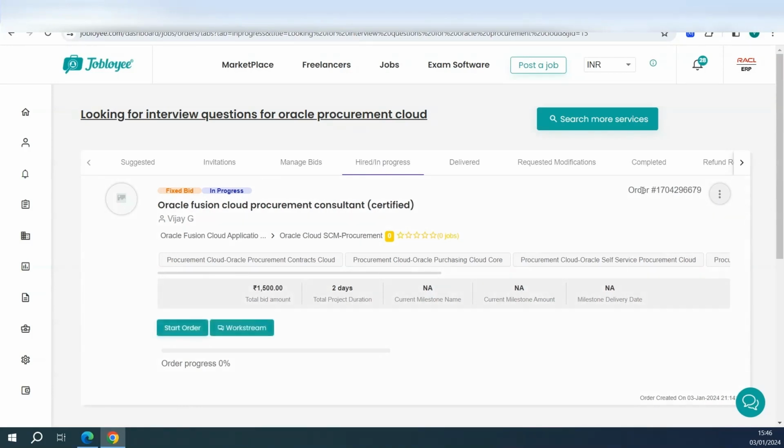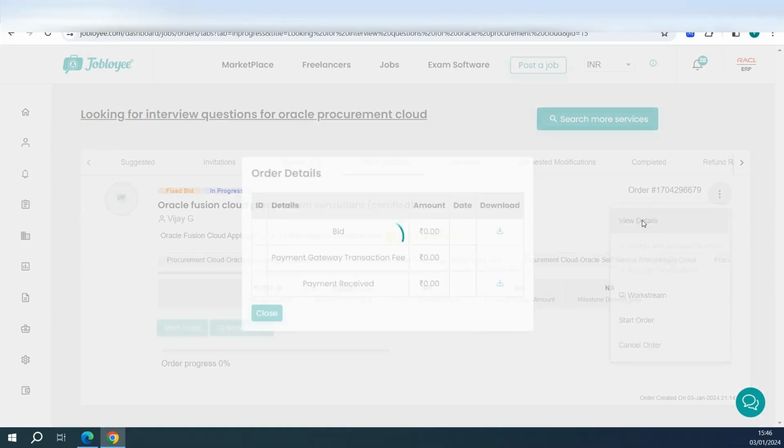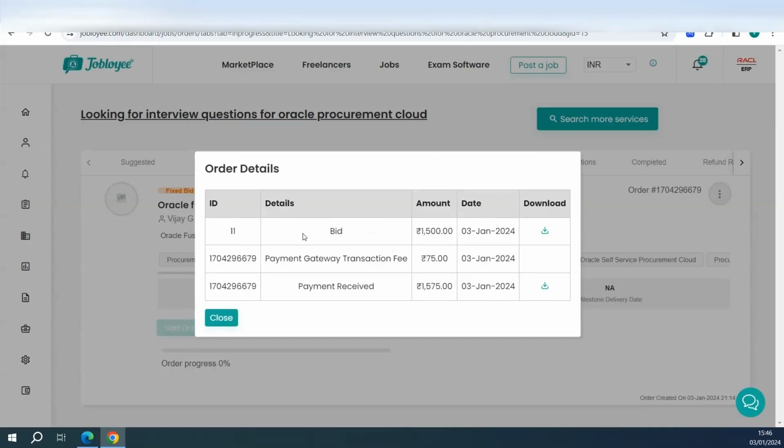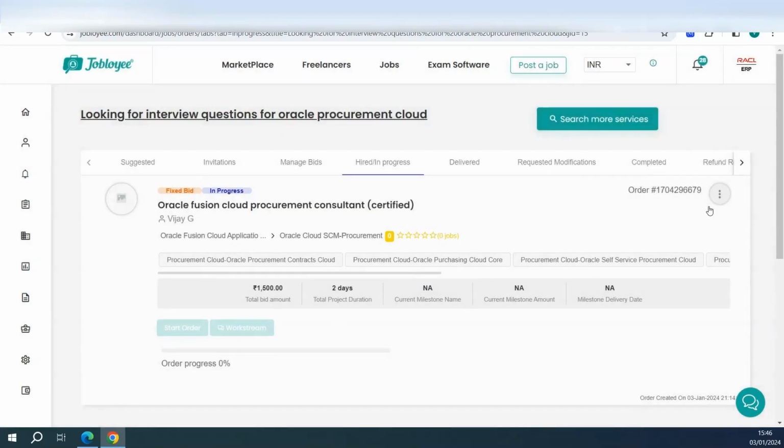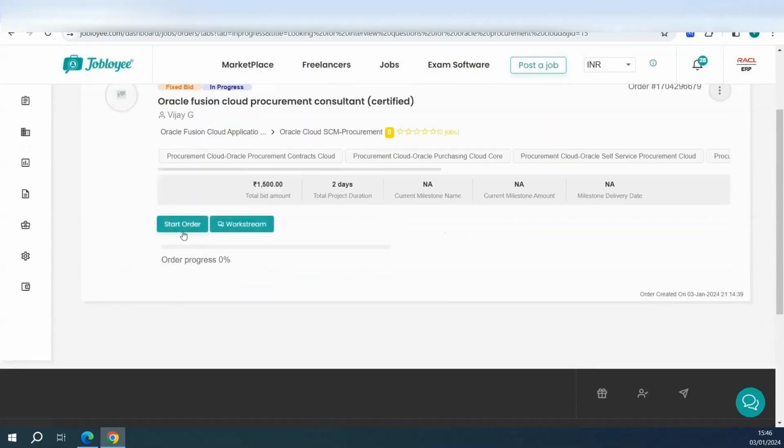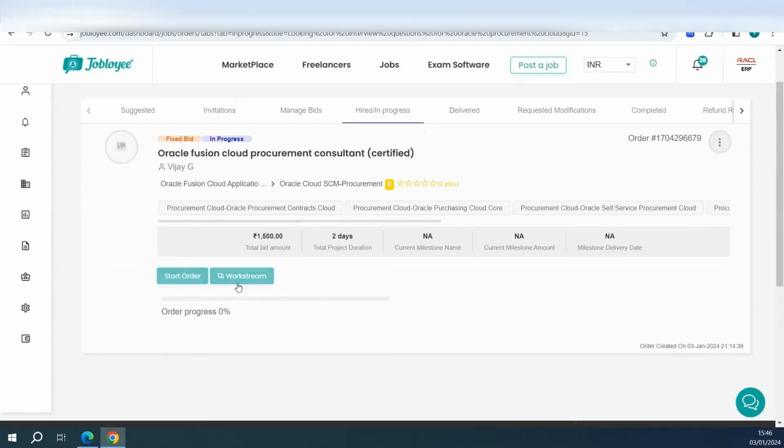You can go, the order number is created, and you can click on view details. This is showing the bid amount, and this is the payment gateway or transaction fees. This is what the platform is charging from the buyer, and you can see the payment received. This is the receipt that we will send to the buyer for receipt of the payment. And as we discussed before, the buyer must start the order so that the seller can start working on that. Currently the progress is showing as 0.